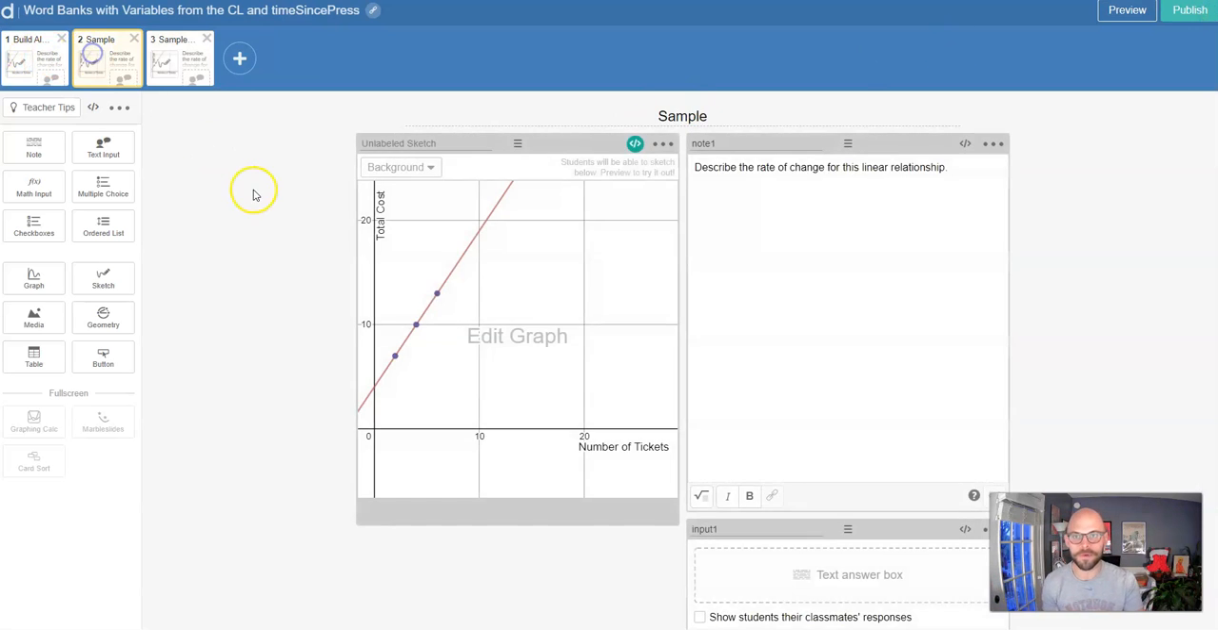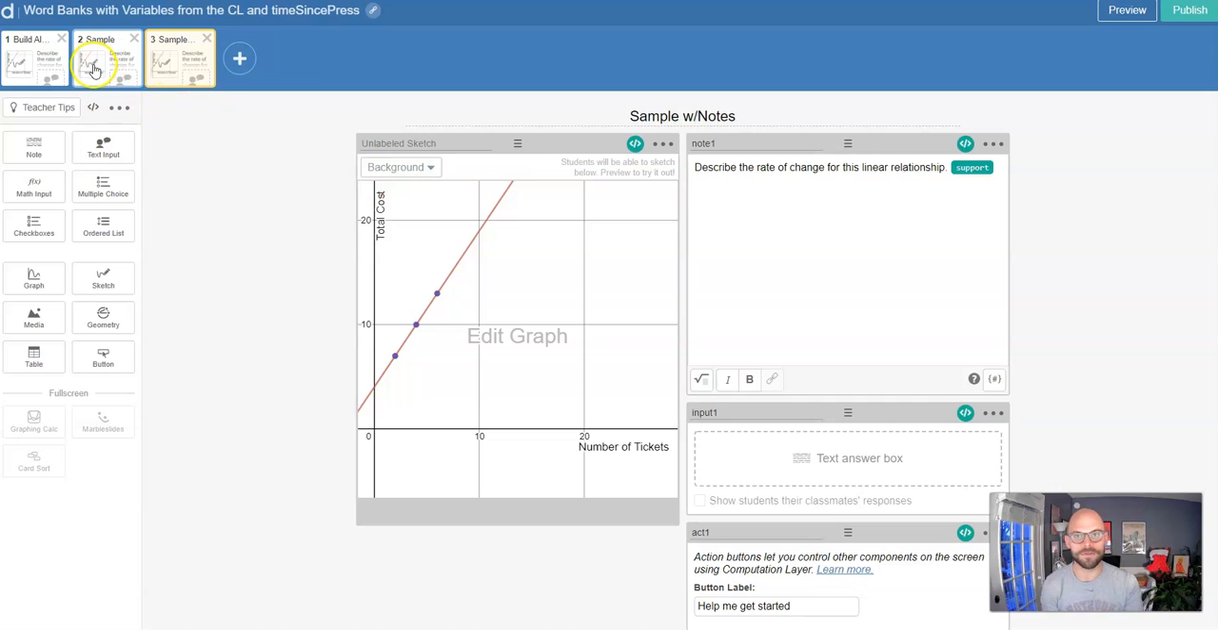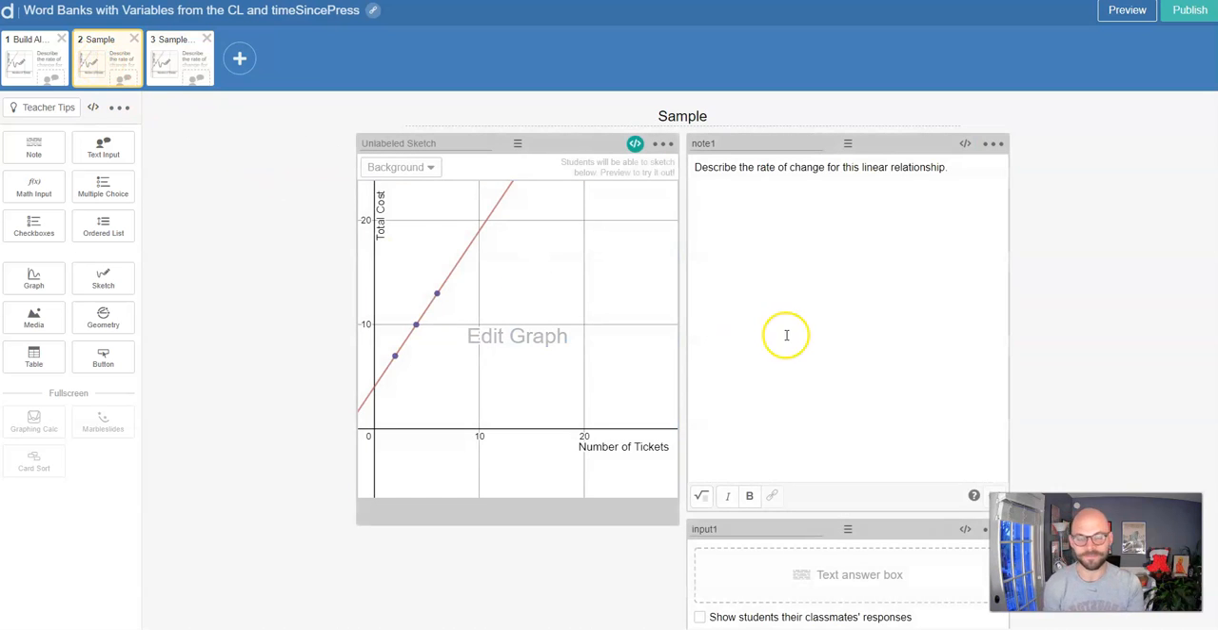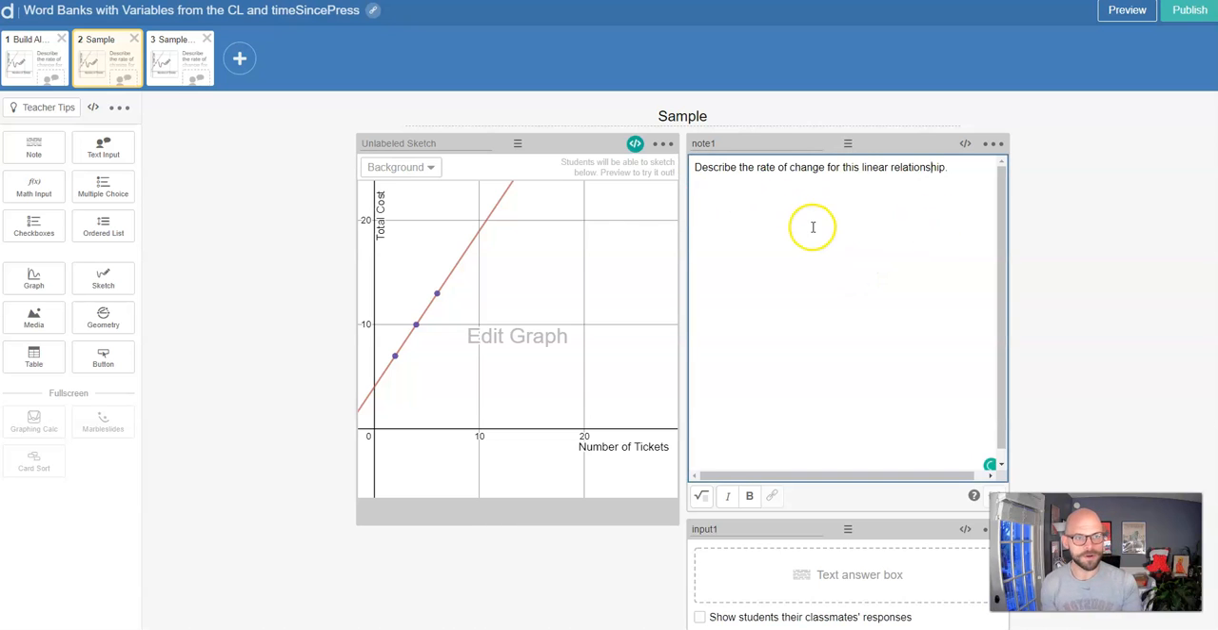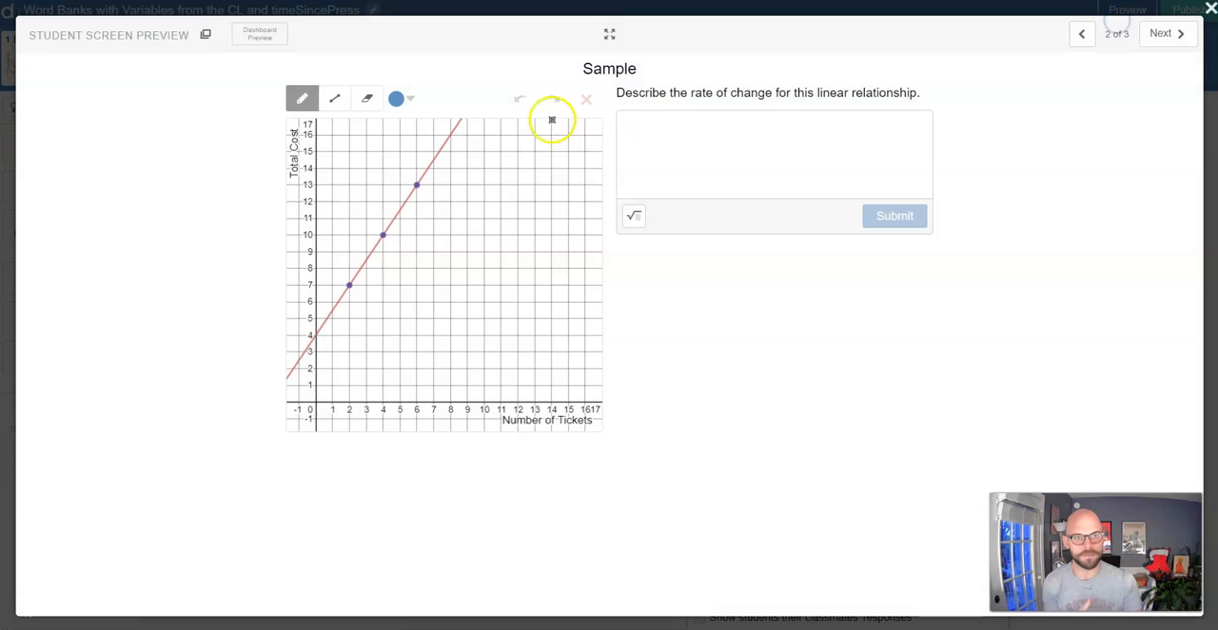If you want to build along with me, remember, you can find a link to this activity in the description, so you can jump on in screen 1 and follow along with me as I'm building in screen 2. And then screen 3 has some detailed notes for what we did in the computation layer, so you can go back and reference those as you need to. So let's check this out. I have described my rate of change, and this is just the problem itself. I have nothing extra going on here, just my text input that I can type in as I need to.